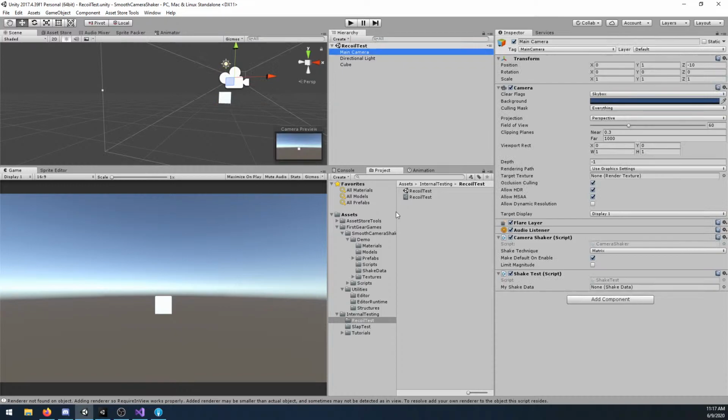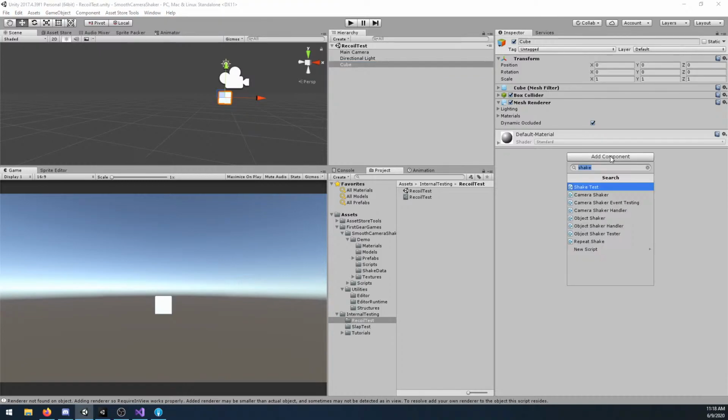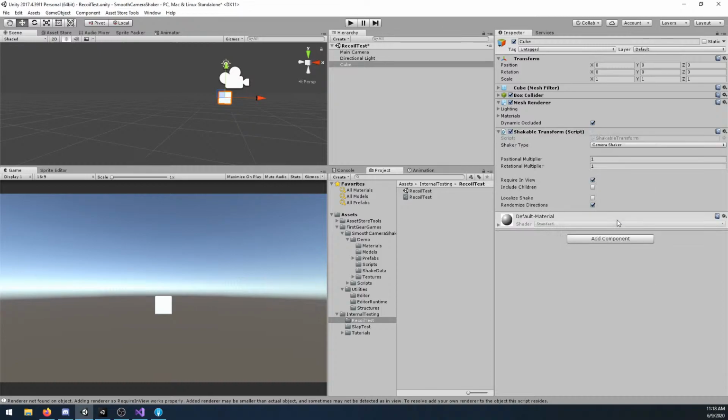So to my camera, I'm going to add my recoil test. And under recoil test, I'm going to take off camera and canvases because I only want it to shake objects. And I'm going to add a camera shakeable transform. And the shaker type is camera shaker. This basically means it listens to shakes on the camera and it reacts to shakes on the camera.